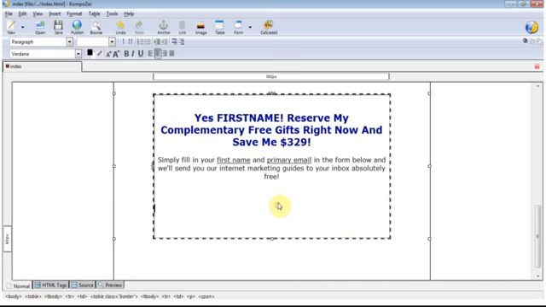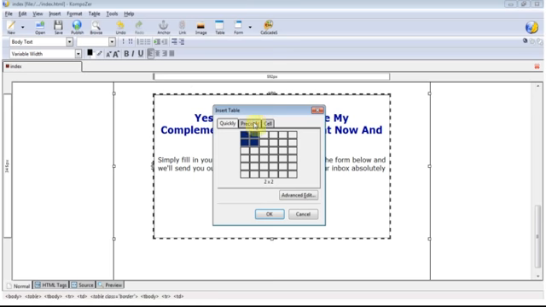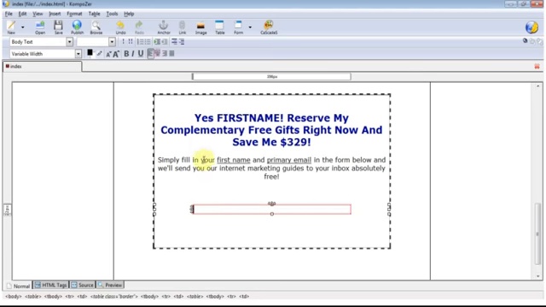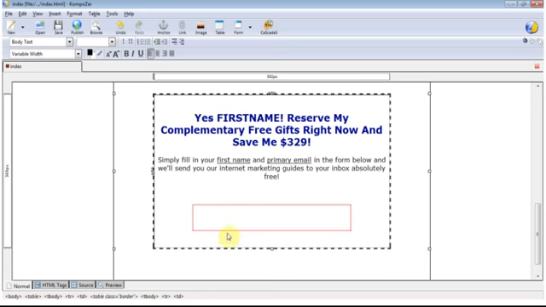Okay, and then lastly what we want to do is we want to center the opt-in form here. So again, if we just go table, insert table, and again 1 by 1. This time we'll make it smaller, so we'll make it about 400 pixels. No cell space, no cell padding, and no border. And again, if we center that, and that's where we're going to be putting our opt-in form as well.